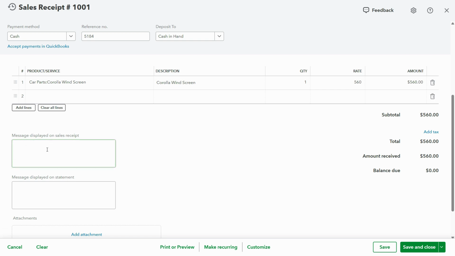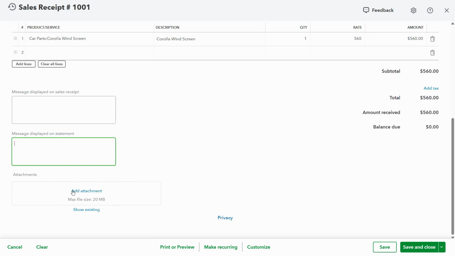For the message displayed on the sales receipt, you can mention any message for your customers, like thank you for your business or something like that. You can also mention a message displayed on the statement, and you can also add some attachments. I'll just click on save.